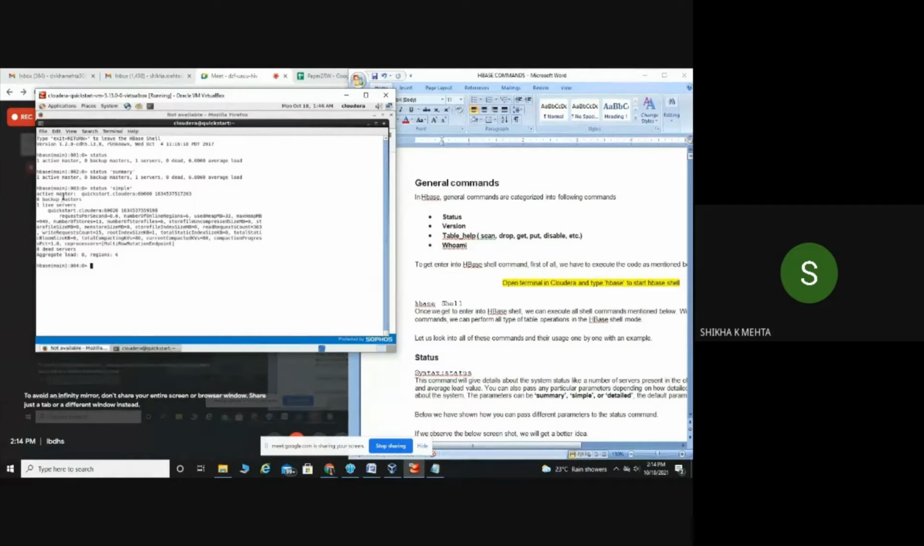So what is the same information? One is which one is the active server? It is giving the name of the active server. There are zero backup masters. So I told you it is based on the master-slave architecture. We have one master node, and the others are the slave nodes. And these slave nodes are basically the region servers, right?